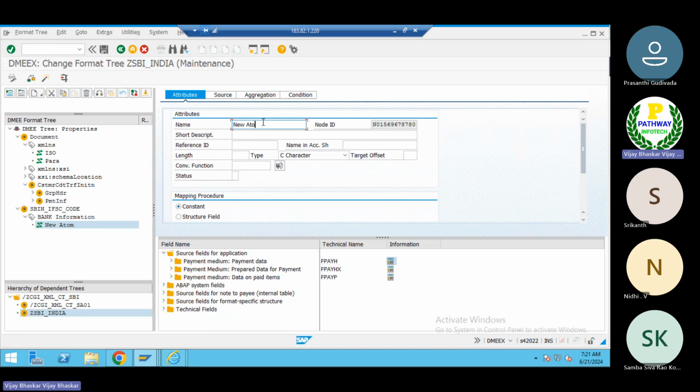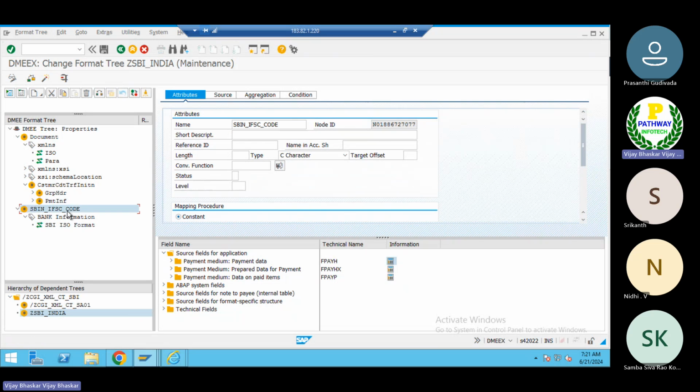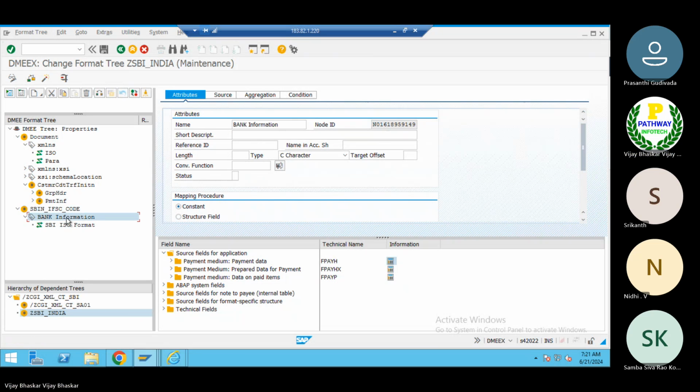Okay, let me enter some information. Let me enter SBI ISO format. But we'll explain one by one, because first let us understand how to create the node, how to create the attribute, and how to create the atom. Okay, which you need to understand.